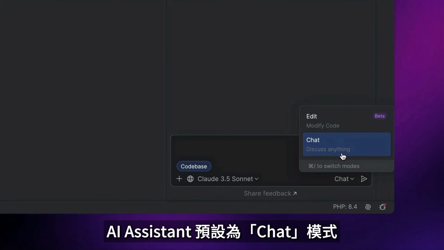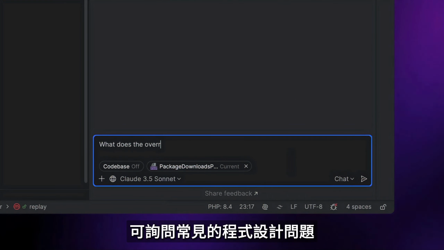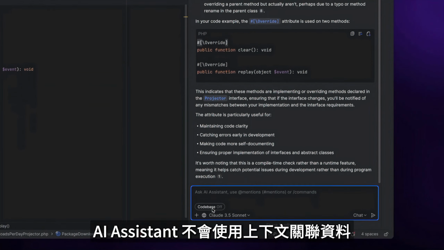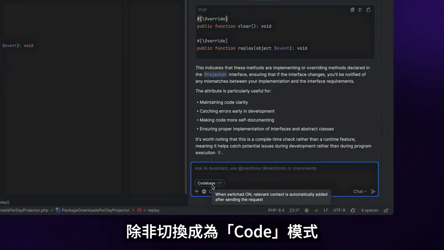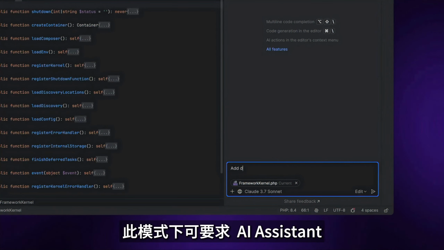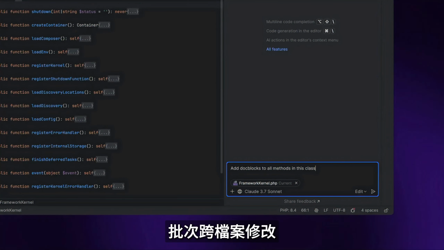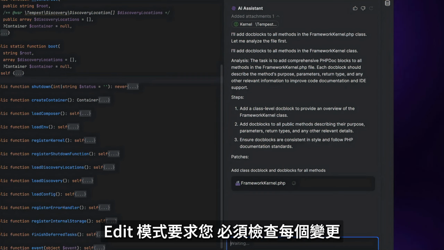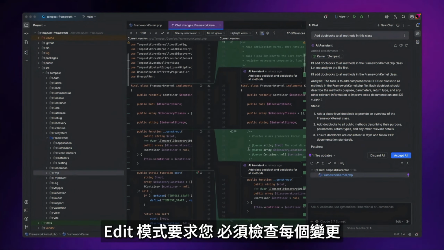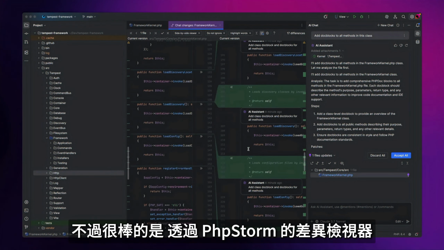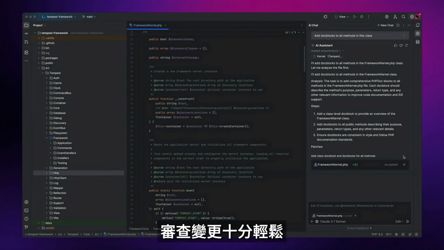By default, AI Assistant will be in chat mode, which means you can ask general programming questions. In chat mode, AI Assistant will not use any context-related data unless the codebase button is toggled on. Then there's our new edit mode, currently in beta. In this mode, you can ask AI Assistant to make changes across files in bulk. An important difference between edit mode and an AI agent like JetBrains Junie is that with edit mode, you will always have to review every change. It feels very similar to how you would refactor code. The good thing is that reviewing these changes is a breeze thanks to PhpStorm's diff viewer.